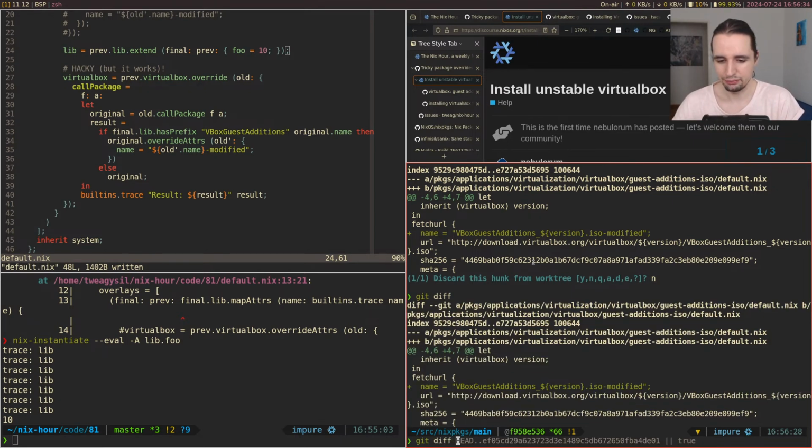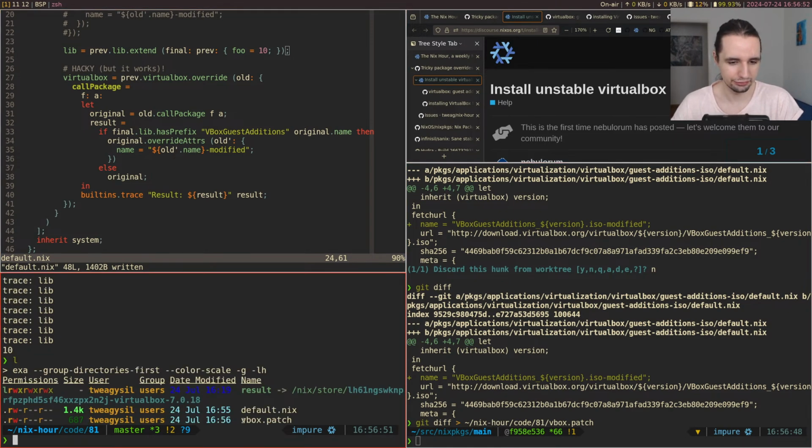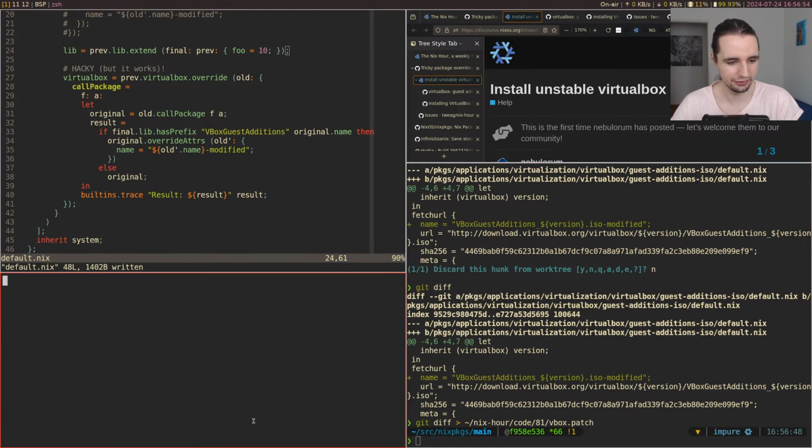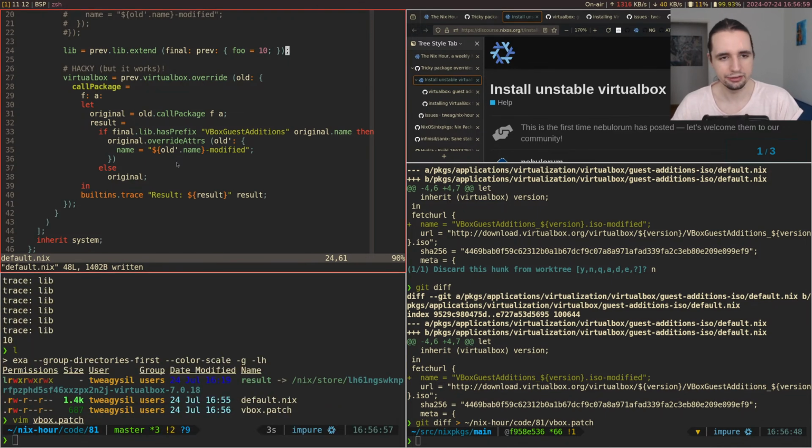Now I'm going to output that diff to nix-hour code 81. And that's my, let's call it vbox.patch. Sure. All right, we now have in our directory here vbox.patch. So that's the diff here. All right, now we need to apply it. And actually, let me comment this out before we go ahead.